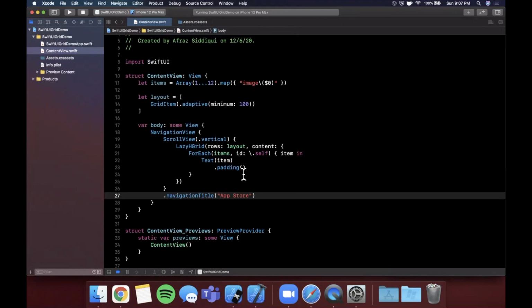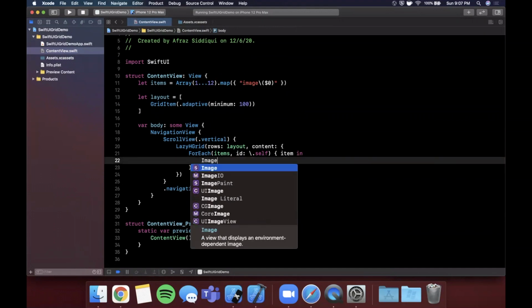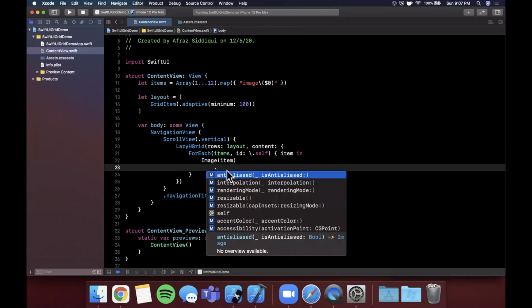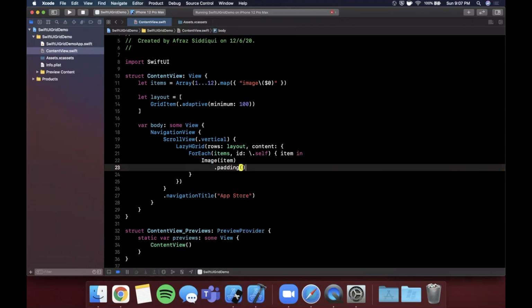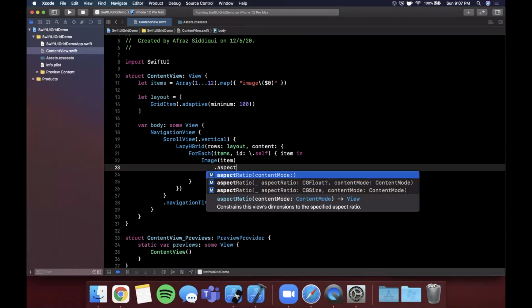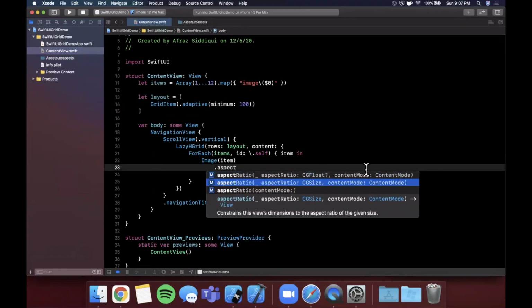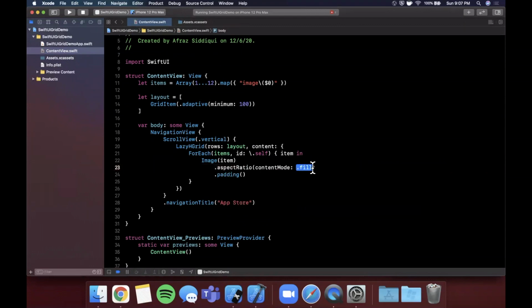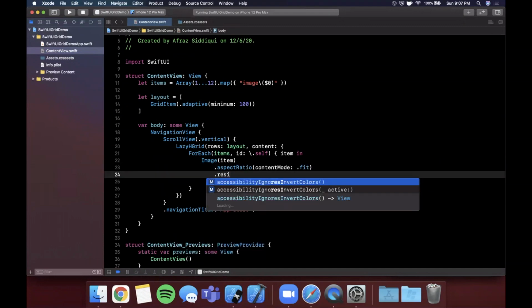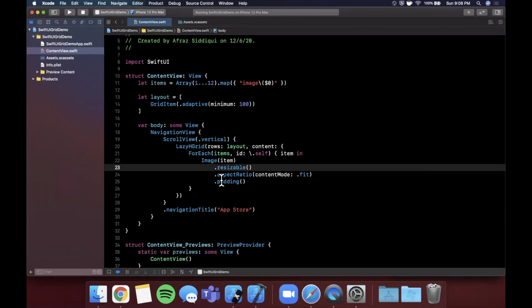Now in the for each loop, we don't wanna show text anymore. What we wanna start off by showing in here is an image with the item. Let's go ahead and style this a little bit. So we're gonna want some padding on it. We're gonna also want to set an aspect ratio. And in this case, we're gonna stick with, let's see, aspect ratio. And we want to stick with the one where we can supply a content mode, and we're gonna say fit. We're also gonna want to make this resizable. Sometimes this really loves to not work properly. Should probably put resizable up here first and foremost.